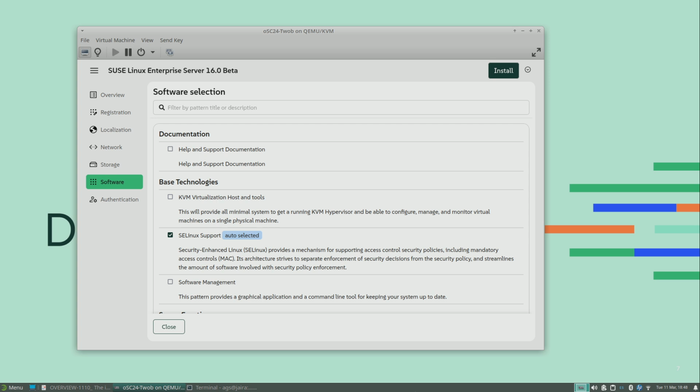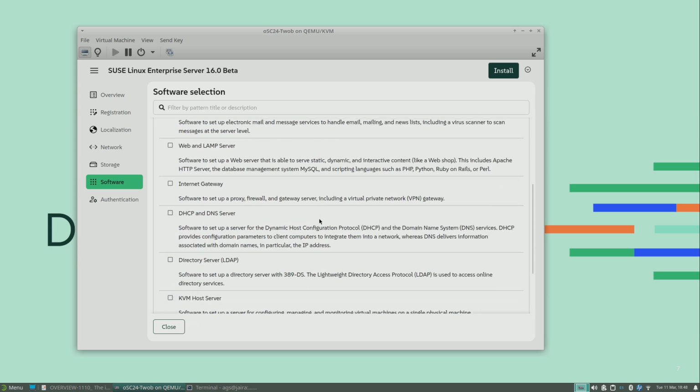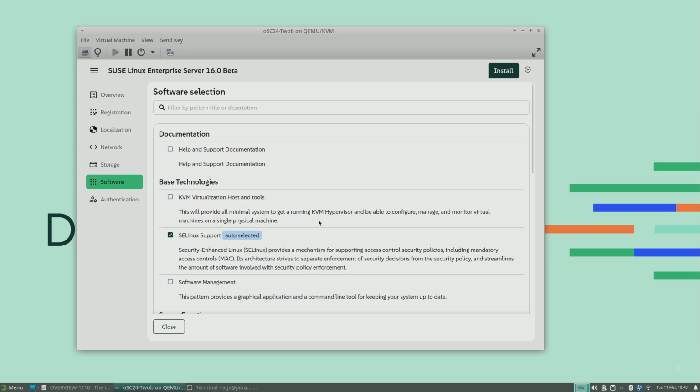So this is not defined, this is defined by product. This is the initial list of curated patterns decided by the SLES developers. It may change before the final release, of course. So we are just in the initial phases. And of course, these patterns are not exclusive to each other.